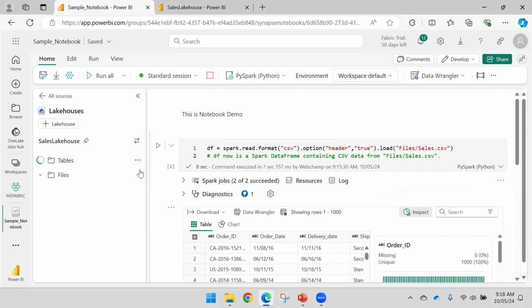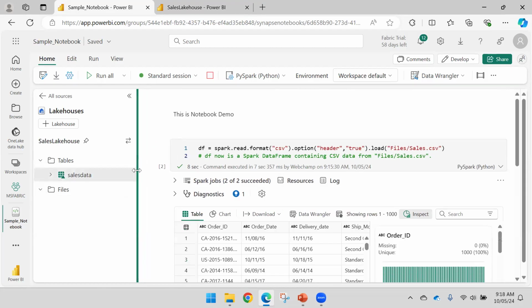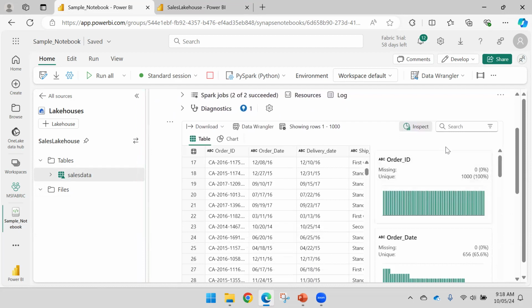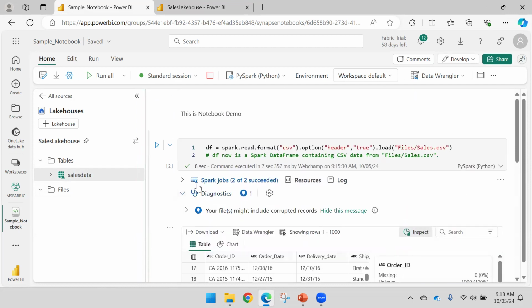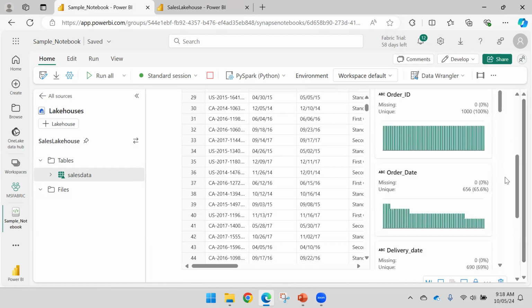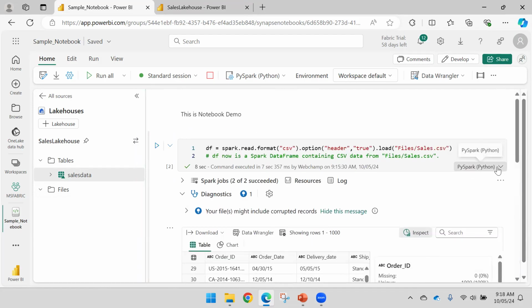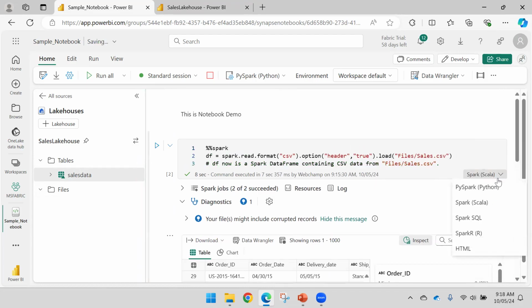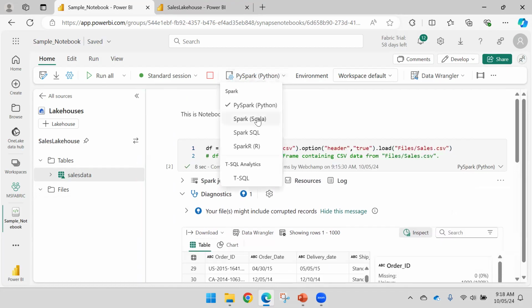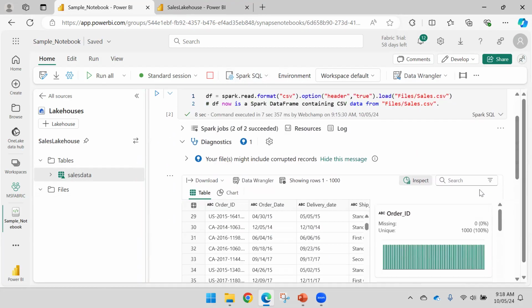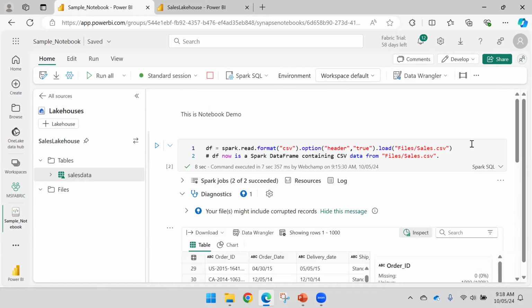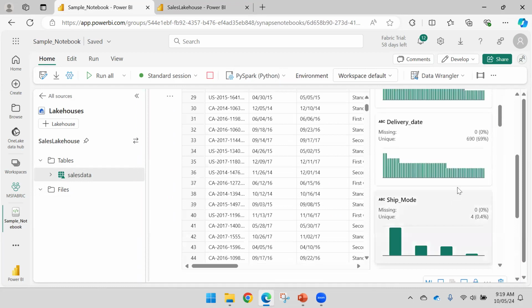Let me refresh this so that we can have the table, right? So this is the table we just created. I would like to read the data from this table. So how to use SQL and all? Whatever language you are using, you can select it from here for the specific cell. Or if you want to change the language for the notebook, you can change it from the top. So I will say SQL, and everywhere it will get changed. Obviously this code is not going to execute because this is Python code.